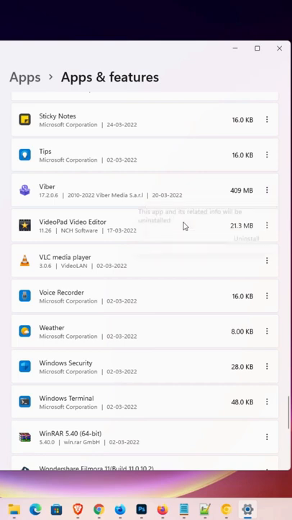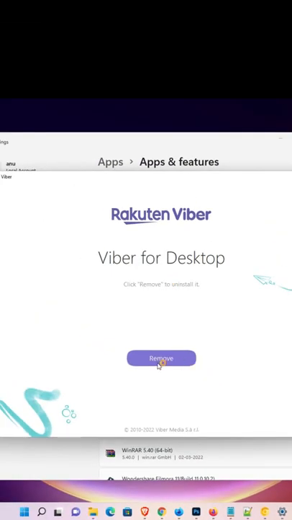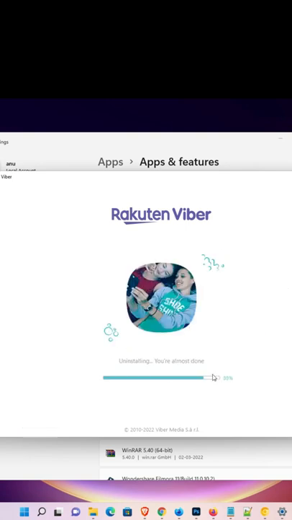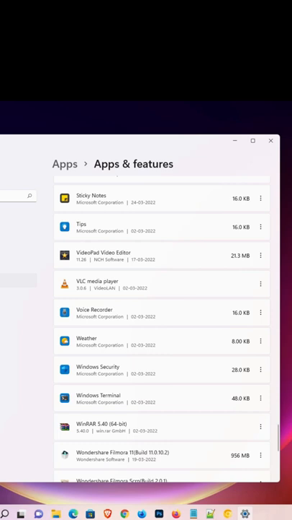Then just click on uninstall. Now the uninstall option is open. Just go to remove. Now your uninstall process is started. Now your program is successfully uninstalled from the Windows 11 operating system.